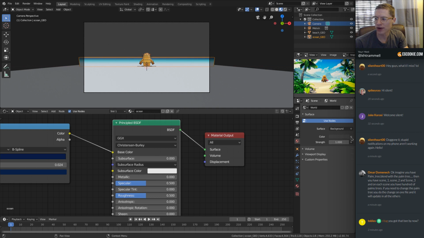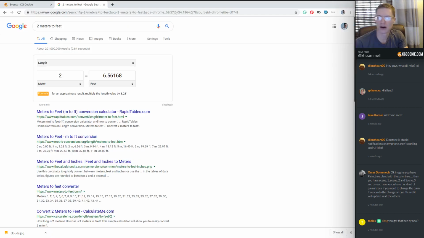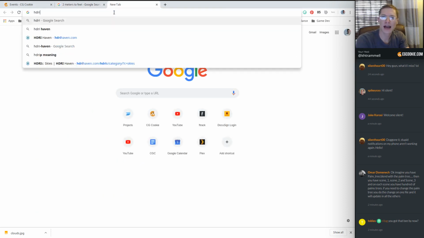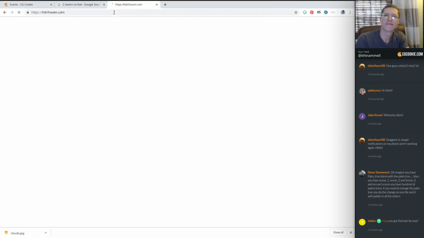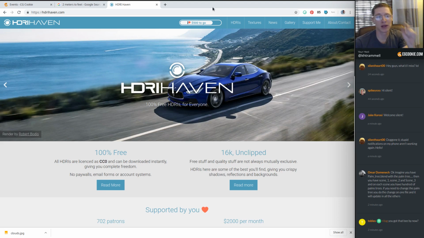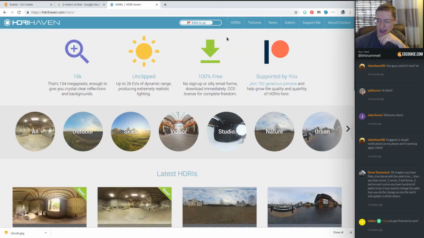In our world, well, let's think about it. I need to grab an HDRI texture. So let me switch to the old Chrome browser. All right, let's go to HDRI Haven. This is the only place I go to for HDRIs anymore. Just started supporting them on Patreon. It's such a good site.